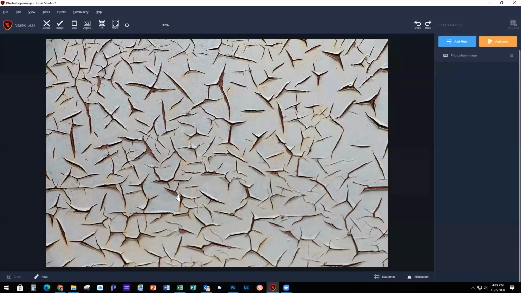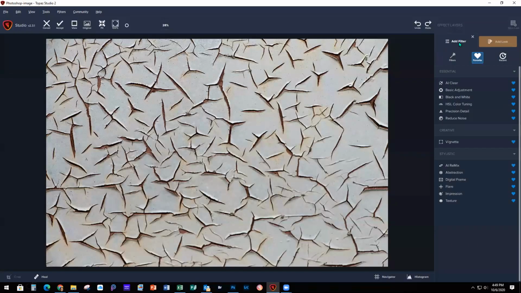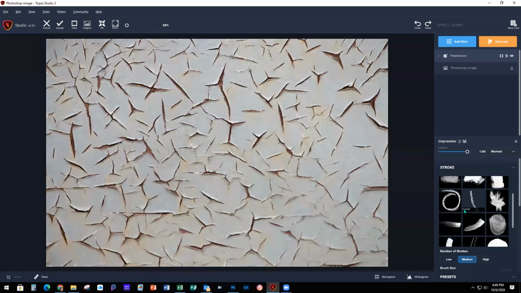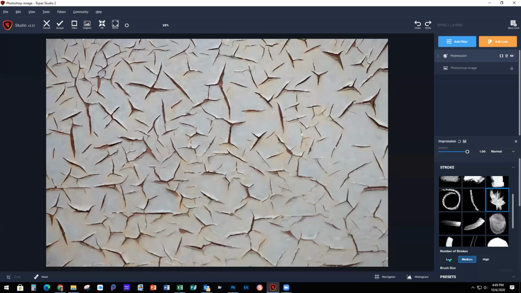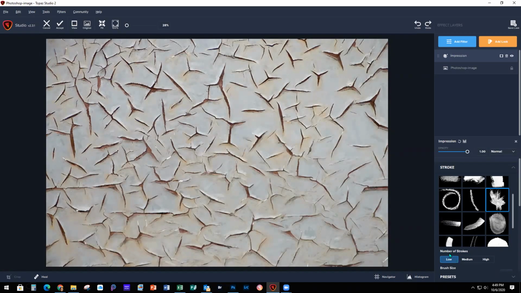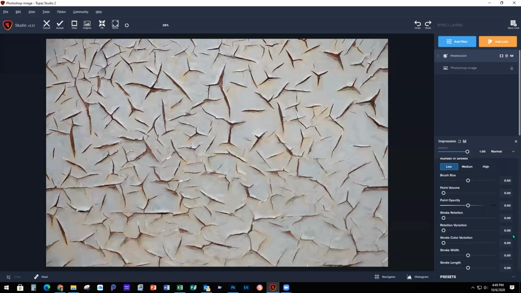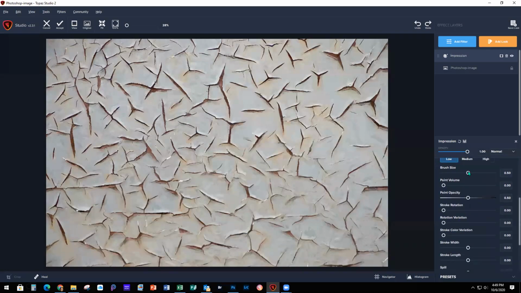Alrighty, so we're in Studio, add a filter, go down to Impression. I'm going to use brush number 9. I want the number of strokes low, and that just means there's fewer paint strokes, so they're bigger. All right, now we're going to do some setting changes. So let's scroll down here.